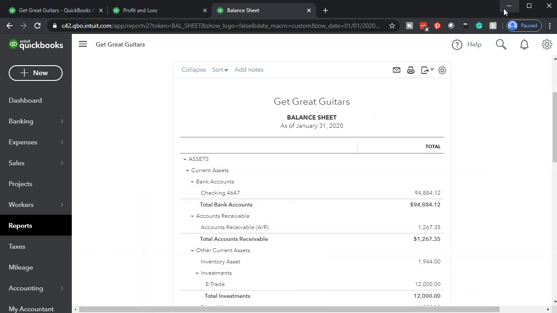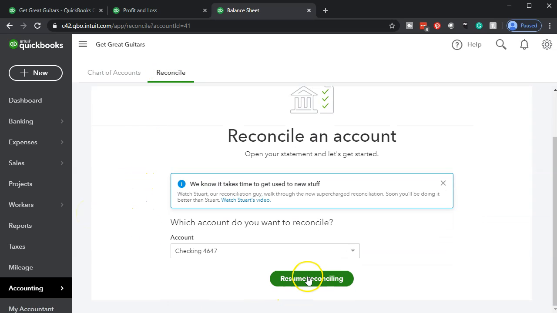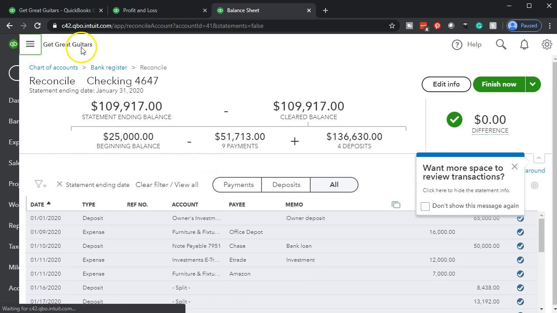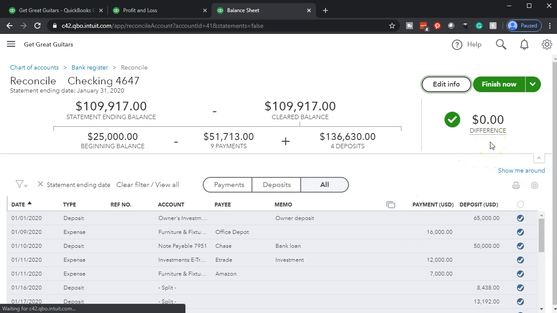We're going to close this out, minimize that, and then we're going to go over to our accounting. And we want to go to the reconcile. We're on the reconcile side of things. We're going to resume the reconciliation. Going to close the hamburger up top. Going to close this thing. And we're at 0 here. So note we're at 0 with the difference. So that looks good. Everything looks good to go.